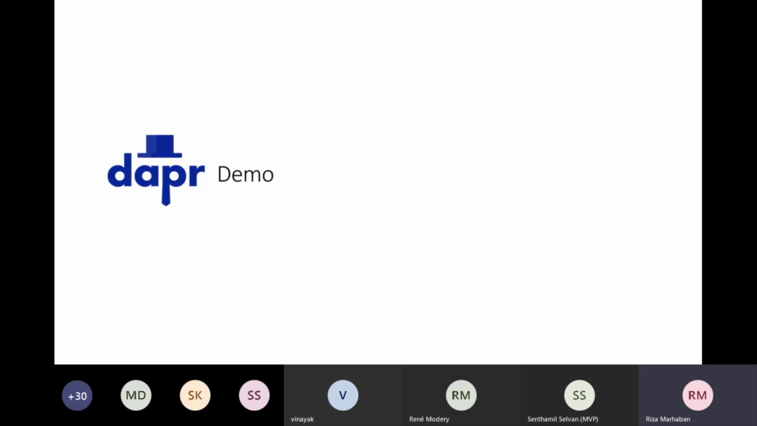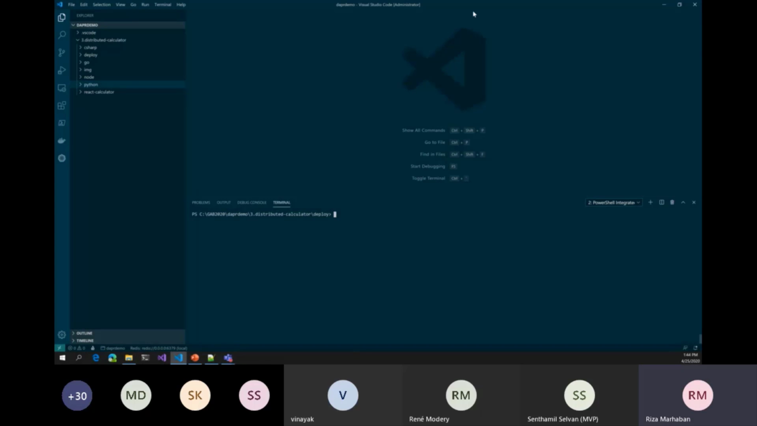Okay, so let's do my demo. I am going to do a simple demo by opening my Visual Studio Code. In here we have a distributed calculator. For example, if you are a very geeky person, you want a calculator that has C#, Go, Node, and Python in it. Let's say it's a high fidelity kind of calculator.